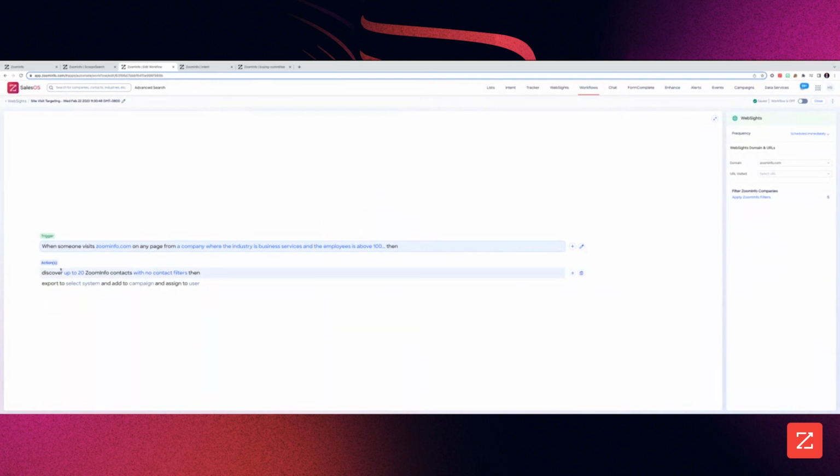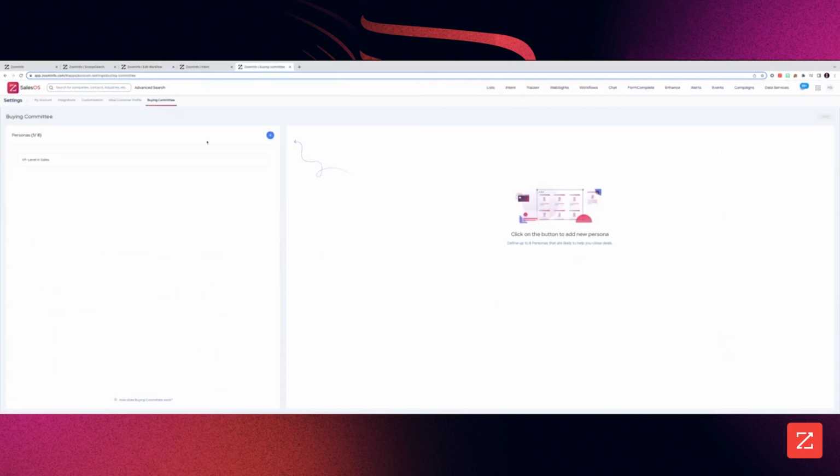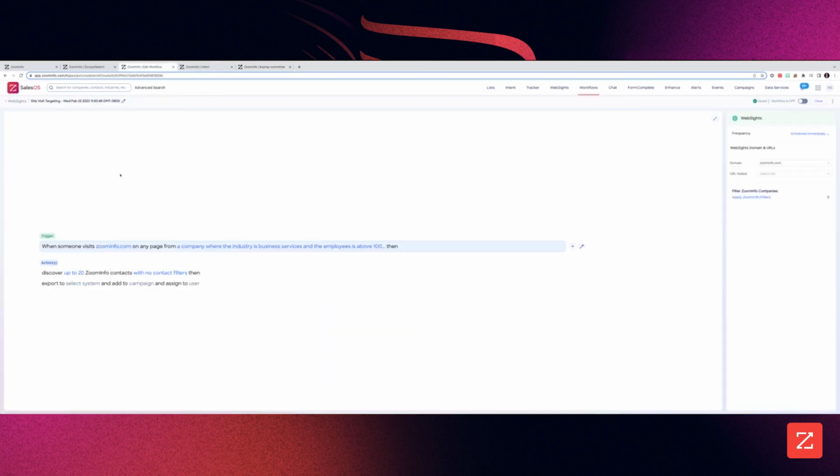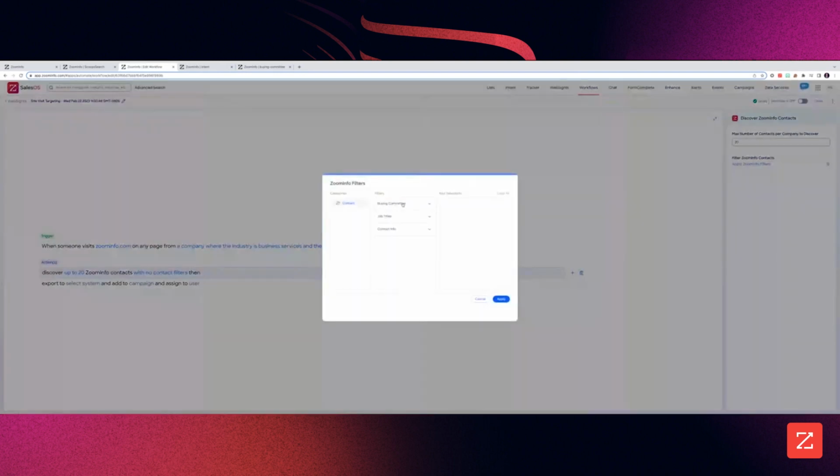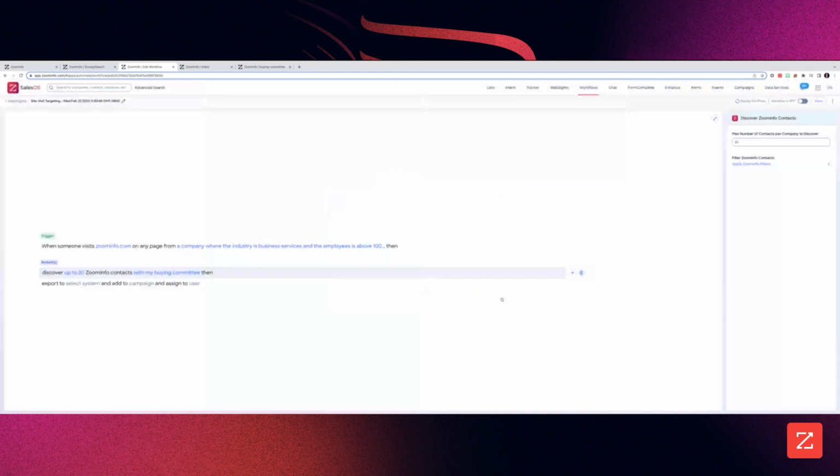What's the trigger? And then what's the action? Inside of ZoomInfo, I've defined a buying committee. If you just go into settings and navigate to buying committee, that's just a way for you to say, who are the people in the account that are most valuable to me, the people who are making buying decisions, purchasing decisions for my products and services. So here I've just done something really simple, just VPs of sales. That's it. So when I come into the workflow, I can say discover up to 20 ZoomInfo contacts. And then I'm going to say that are in my buying committee, just buying committee members.